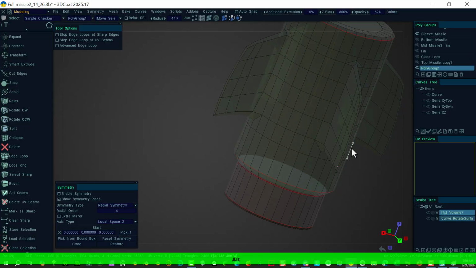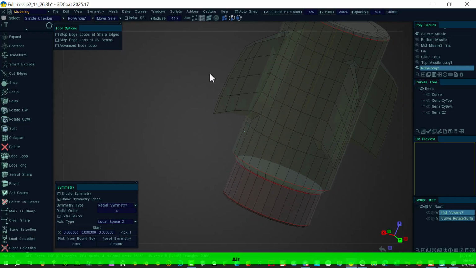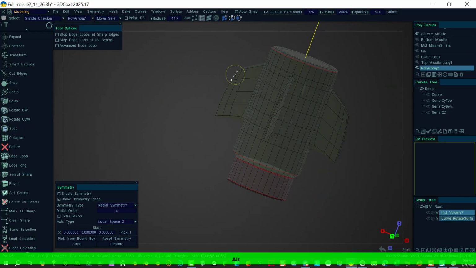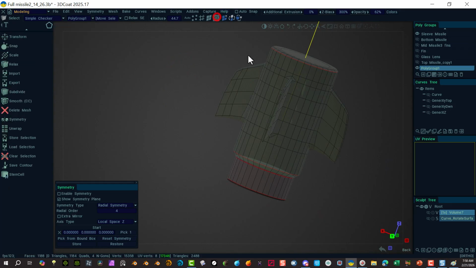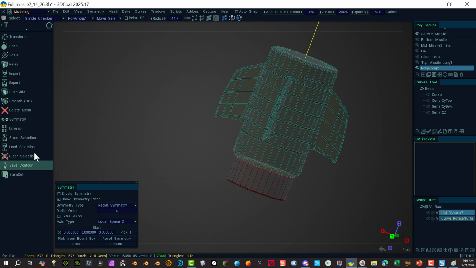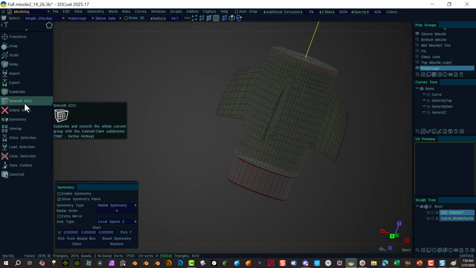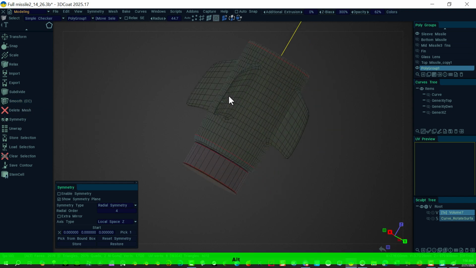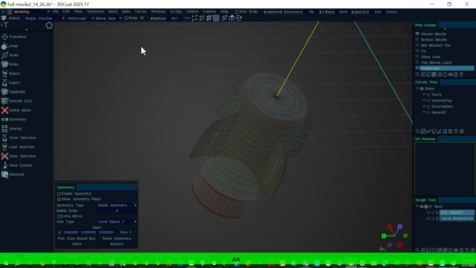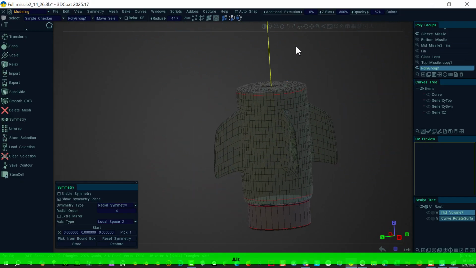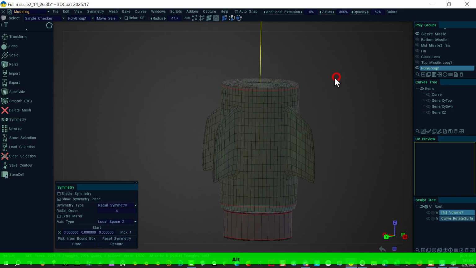Yeah, that's simple. So now let's go ahead and use the smooth and see how this is going to look. So again, we're going to select only this. And we're going to go over here to Smooth CC. And once you do that, it adds a lot more detail, but it does look a lot cleaner and a lot more information there to make it smooth. All right, so that's it for that part. Let's continue.